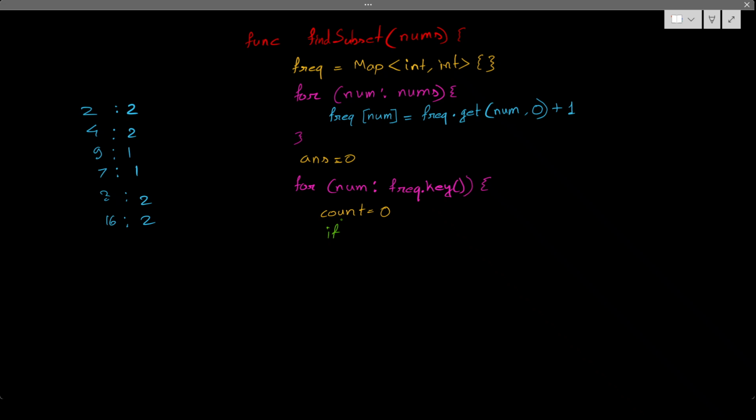If it is 1, then the frequency matters; if it is not 1, then the frequency doesn't matter. So let's say 1 equals to 4 here. So if the number equals 1, then I have a special condition. I will assign count equals to the frequency of this number.